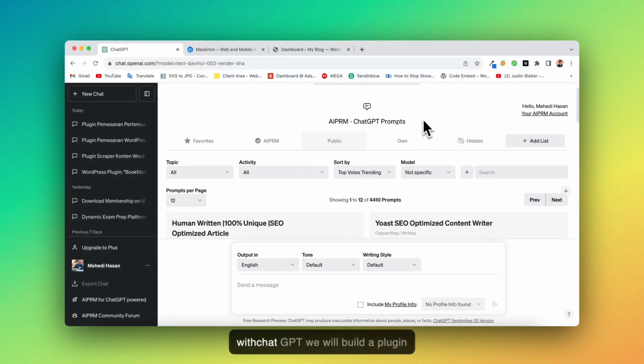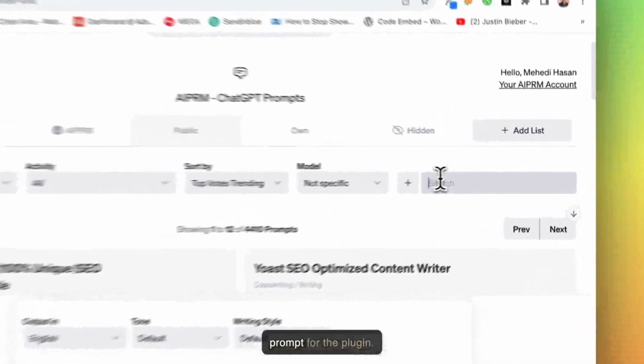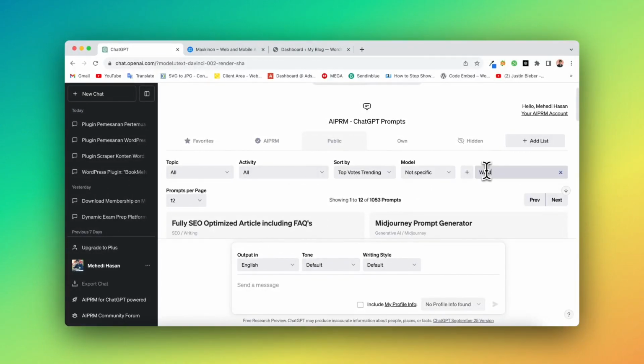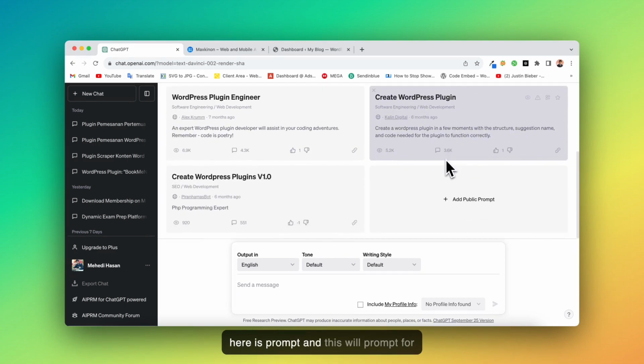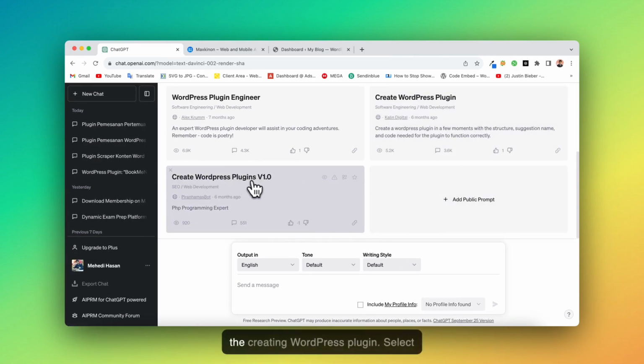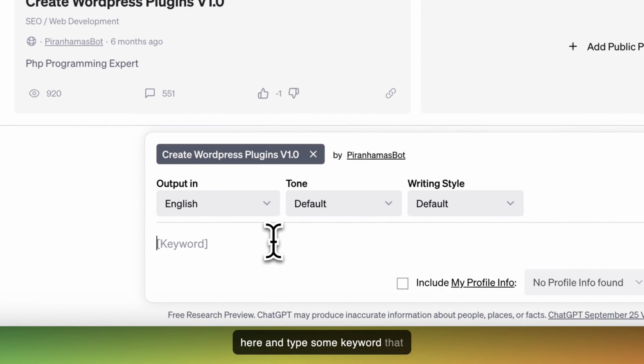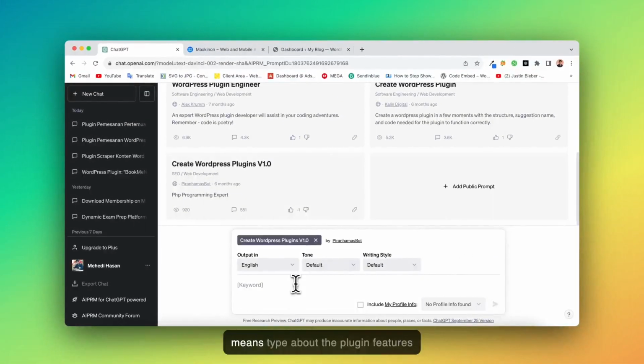So in this tutorial with ChatGPT, we will build a plugin. Okay, so let's find a prompt for the plugin. Hit search here, and this is the prompt for creating a WordPress plugin. Select it and type some keywords. That means type about the plugin features and plugin name.